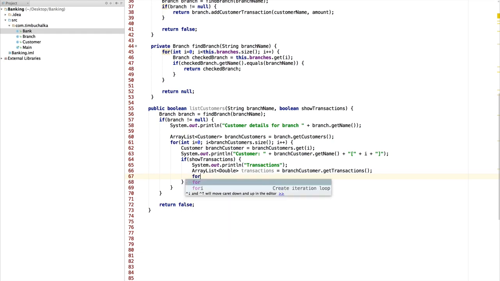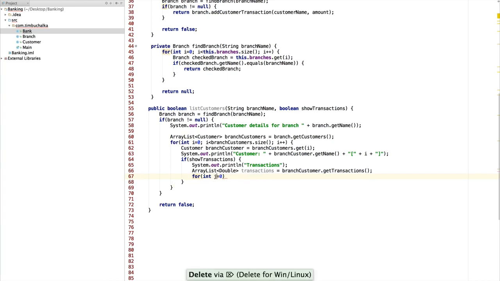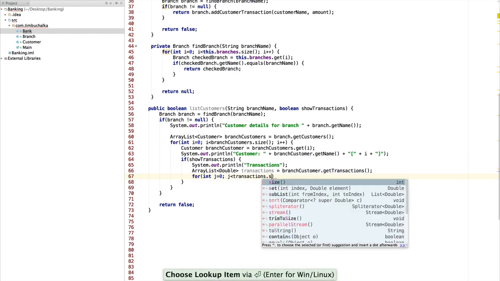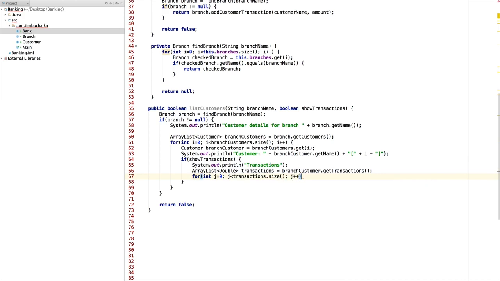So to do that, we're going to put for int j equals 0. Now notice I'm using j there because if I try and put i there, because we're already within a loop above us, you can see we're going to get an error to say that i has already been defined in the scope. So we need a j here, and I'll go through that again shortly so it's clear. And j is going to be less than transactions.size, j plus plus.